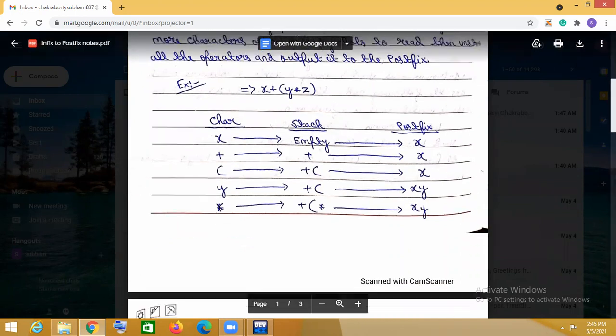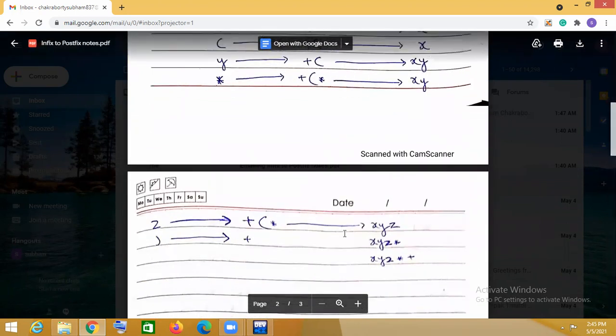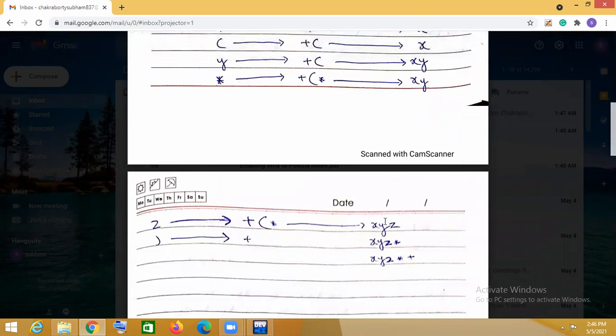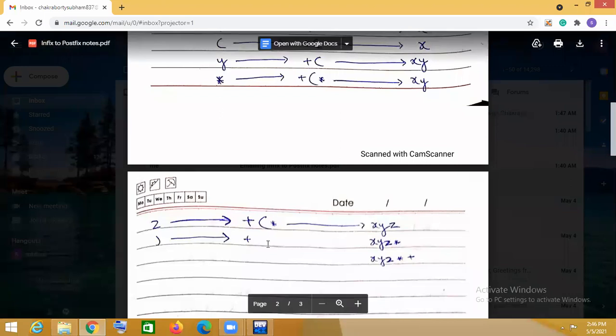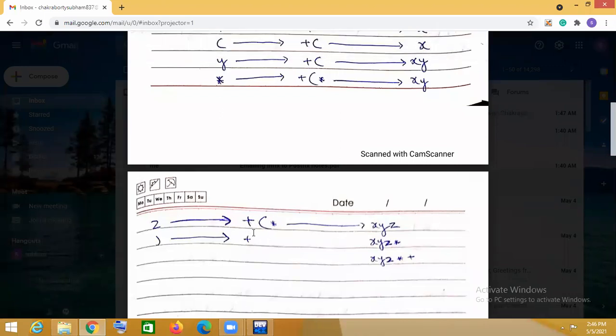After that, the next character that comes is z. z is an operand, so it directly goes to the postfix expression. So now our postfix expression became xyz, and in our stack, three items are present: plus, open parenthesis, and multiplication. Now, after z, the closing parenthesis comes.